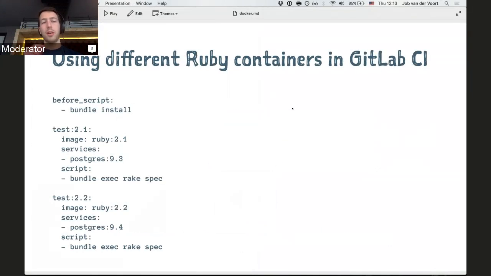So it says, okay, I'm going to grab this image, I'm going to build this container, and then I'm going to run the commands that are below it, which you see here below script. So it's only one command, bundle exec spec. So it's going to run that.